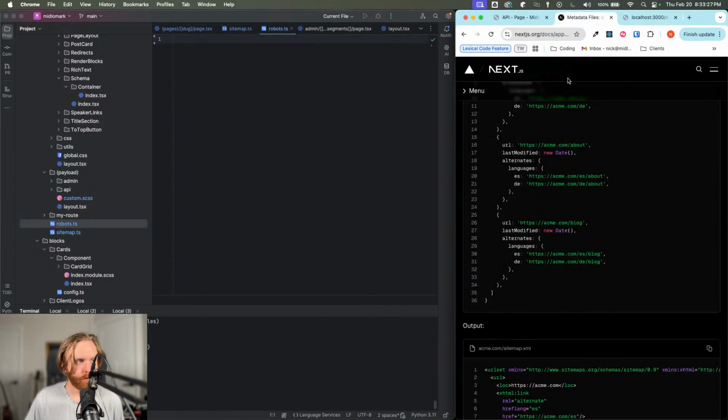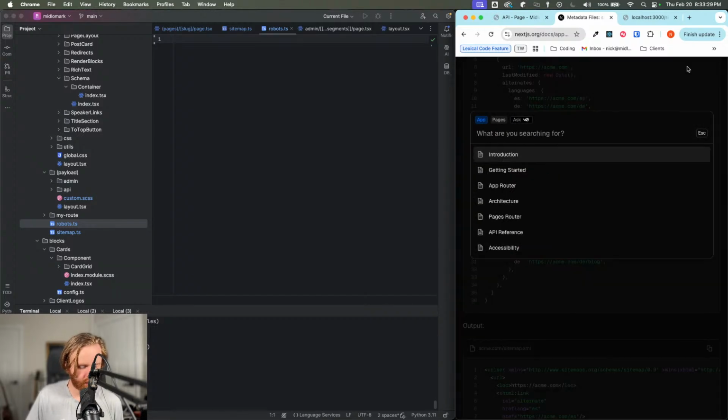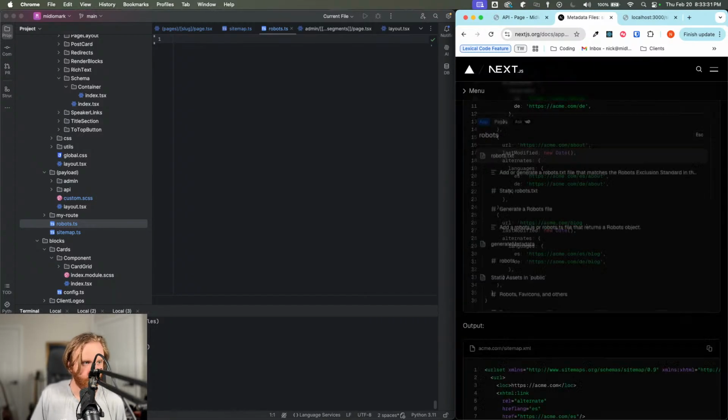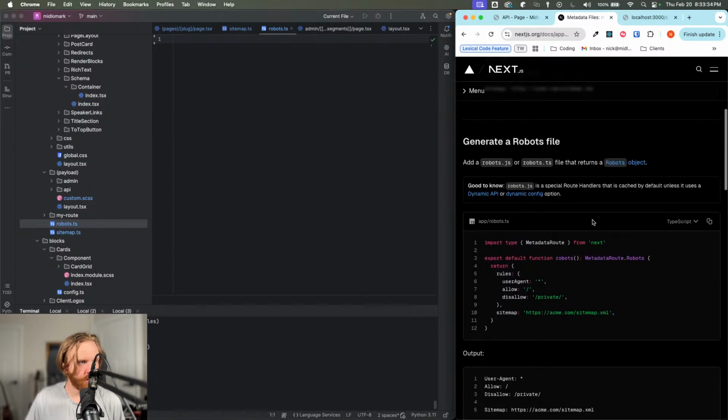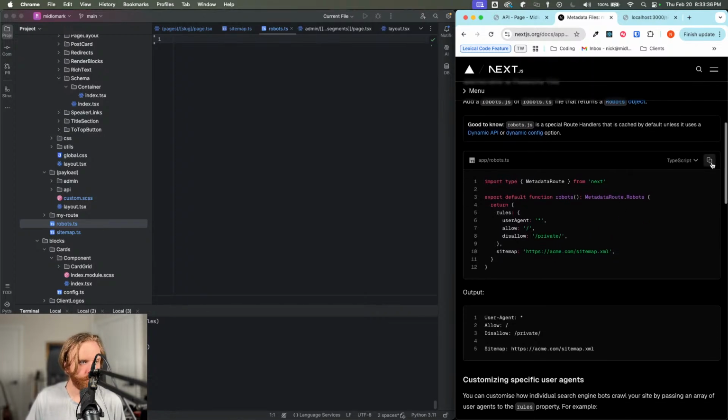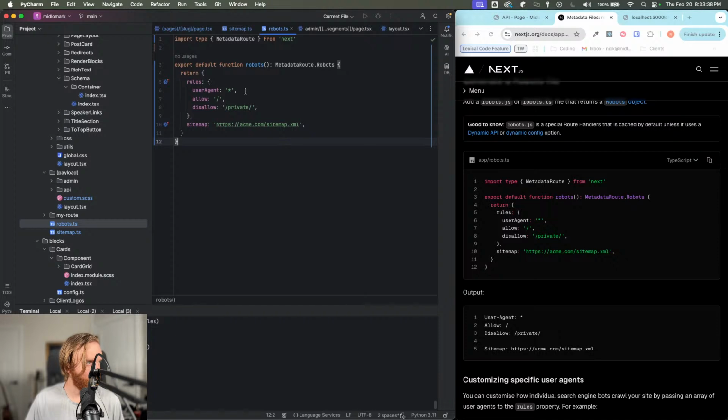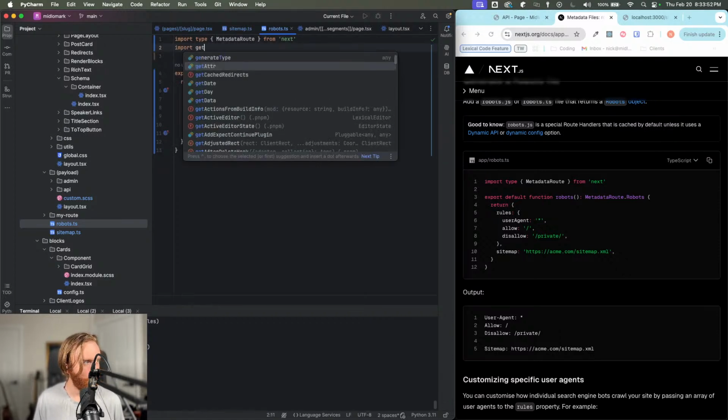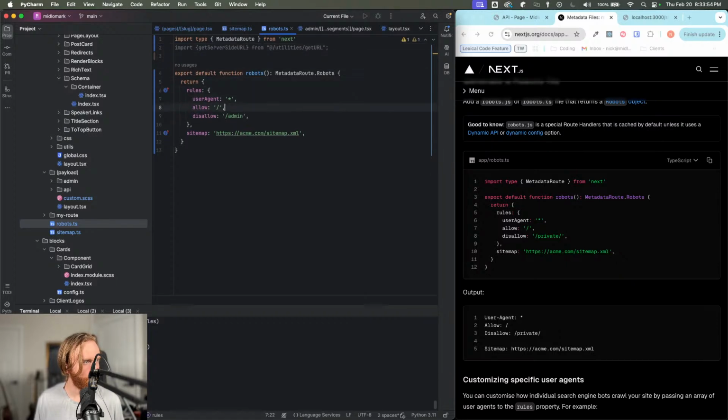Same situation here. Why not just get the actual official documentation? We're going to take all of this, and we are going to allow all user agents, but we are going to disallow our admin path. And then here, again, we can import get server-side URL, which is a utility that takes care of this for me.